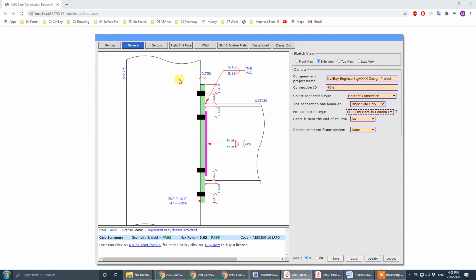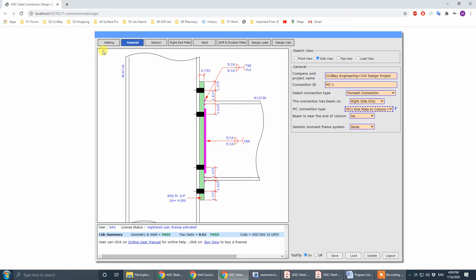Okay, let's start now. Before starting everything, I'm going to set the code. Go to settings.